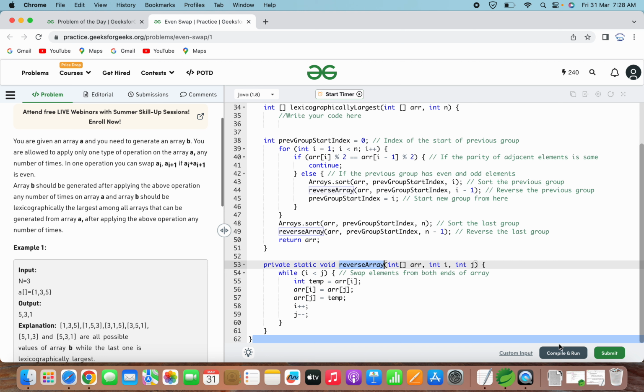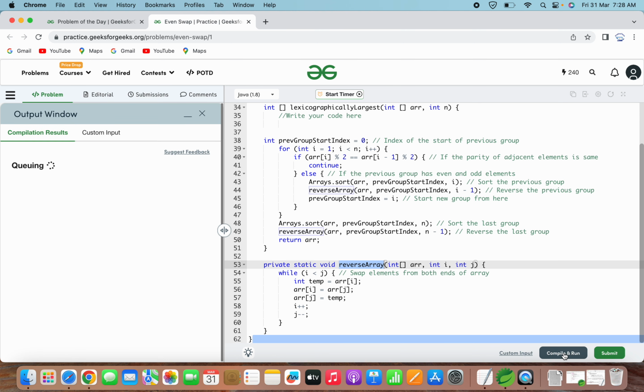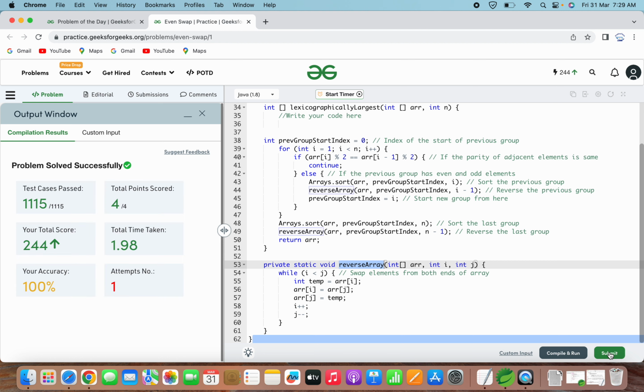So let me try compiling this code. Here we can see we have got the correct output. Let's try submitting the solution. Here we can see it has covered all the test cases. So this problem has been solved successfully.